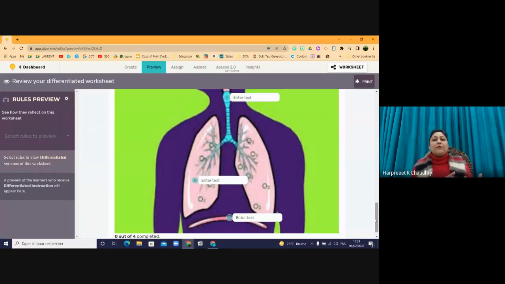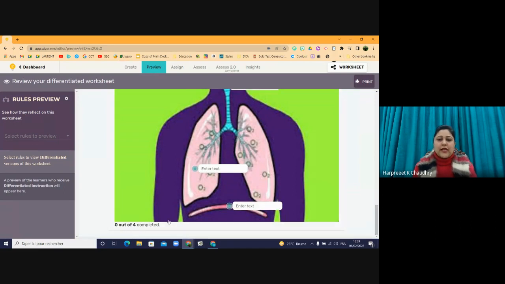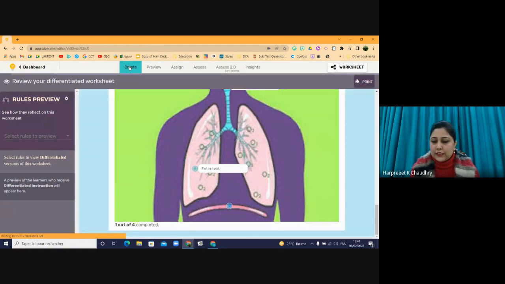So you can do the same with world maps. You can do it with the other labeling activities. So I think that's pretty cool with all these worksheets. And as soon as they do it, it says 0 out of 4, which means out of 4 options, none of them have been attempted. But as you do it, for example, here, I say, let's say diaphragm. It says 1 out of 4 completed. So it also gives students a track of what they've done and what is still left.